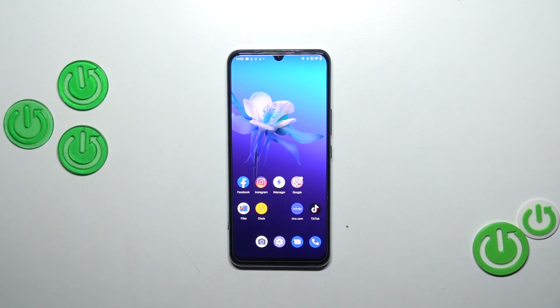Hi everyone, in front of me I've got a Vivo V21e and let me share with you how to clear the browser on this device.